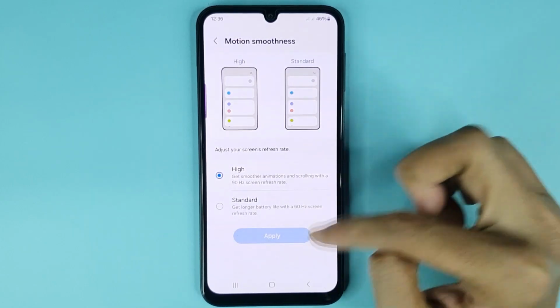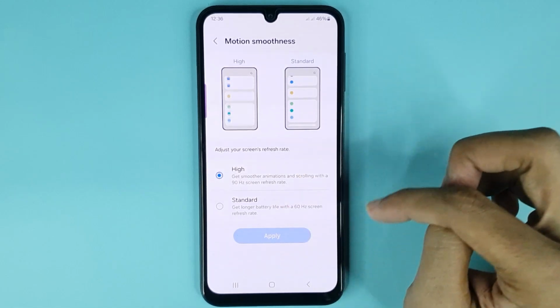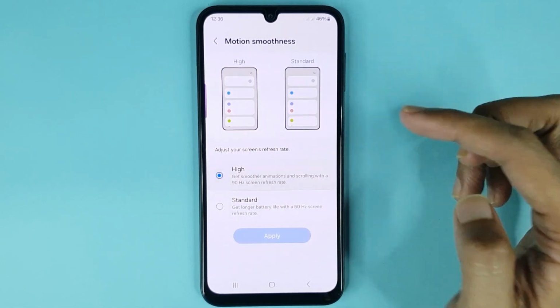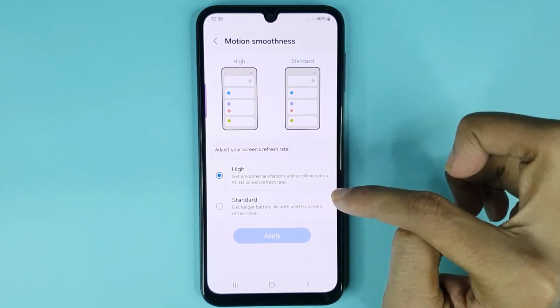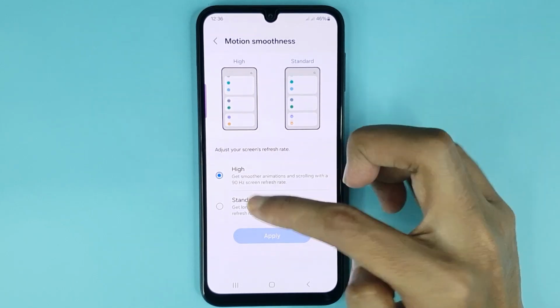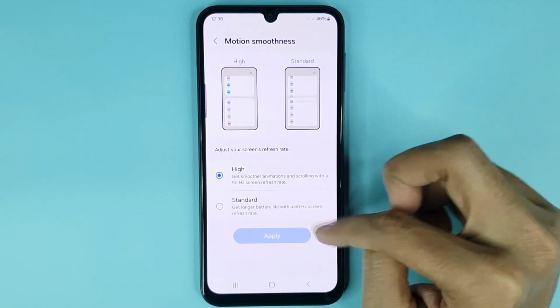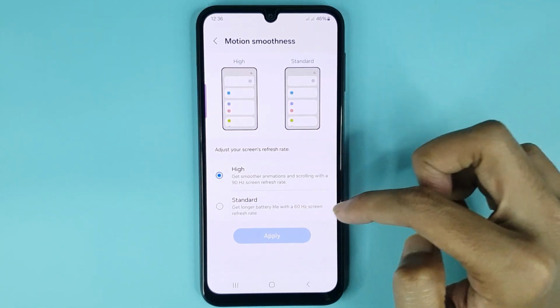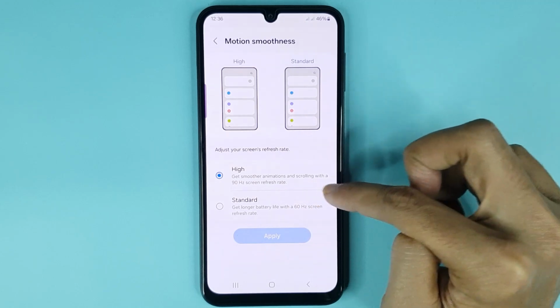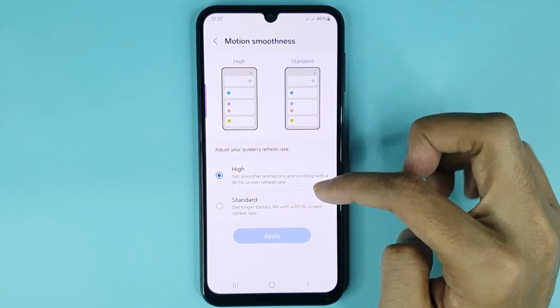Here you can see two options of refresh rate. One is high and another is standard, and you can choose any option as you want. If you select high from here, then your phone will be running with 90 Hz refresh rate. On the other hand, if you select standard, then your phone will be running 60 Hz refresh rate. If you set 90 Hz, then you can get smoother animations and scrolling. On the other hand, if you set 60 Hz, then you can get a longer battery life.